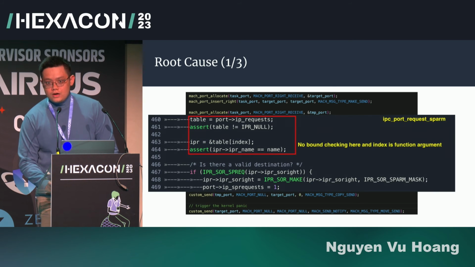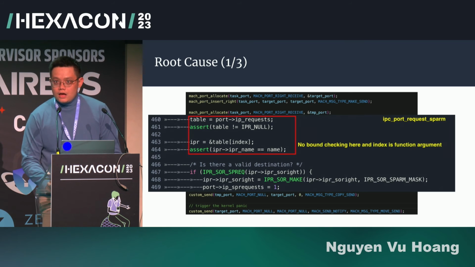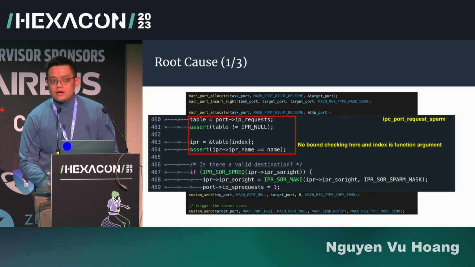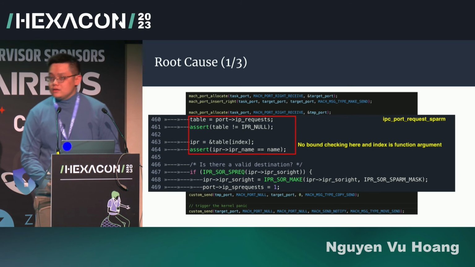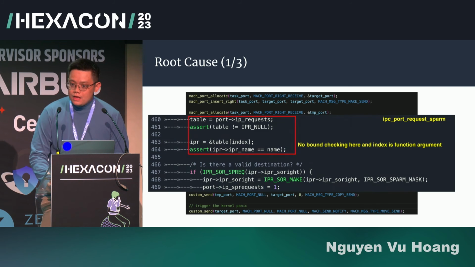And then let's jump to the root cause of these vulnerabilities. These vulnerabilities exist in the function ipc_port_request_sparam. As you can see here, first it fetches the table from the ip_requests field, and then there's no bounds check on the index variable. Note that the index variable is the argument of this function. After that, it fetches the IPR entry, and there's some checking. And finally, it overwrites the ipr_soright field of this entry with 1.